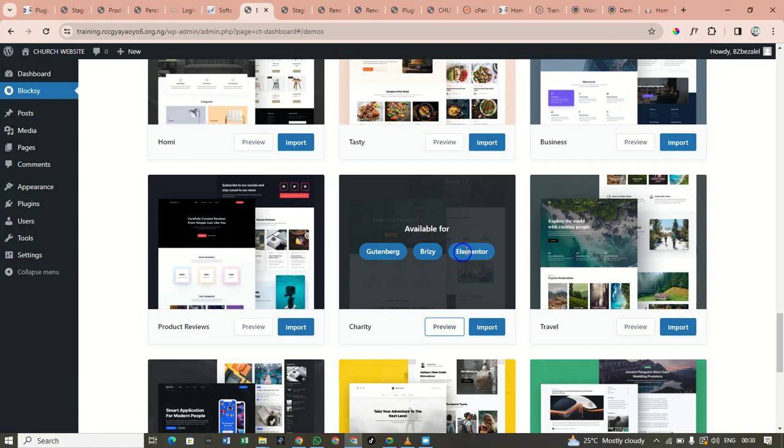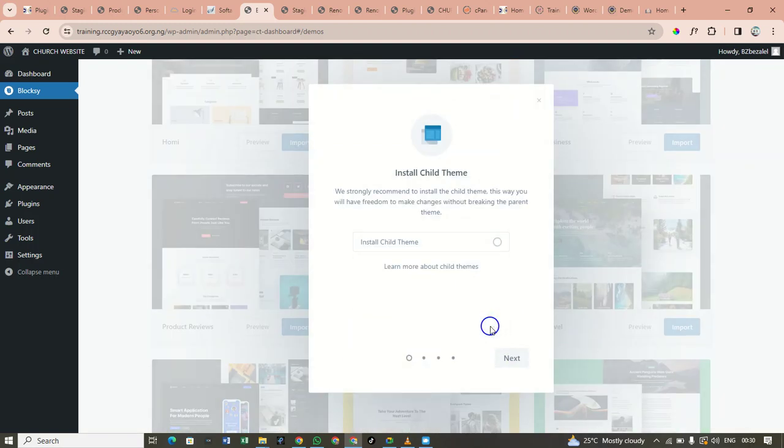But you get to understand that better again, sure. So what we are going to do now is we import. After pressing the import, you will see this will pop up and we create an install child theme. So when you click on child theme, you create next.